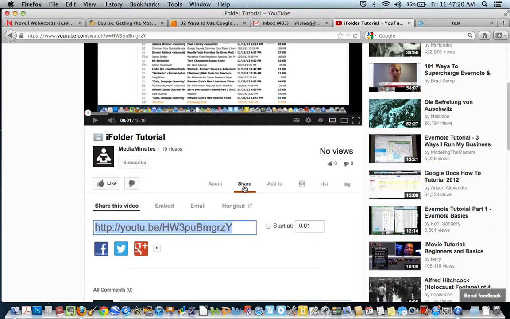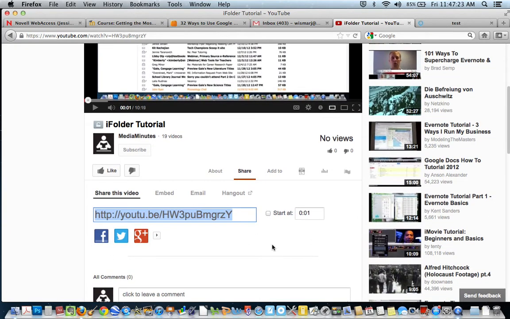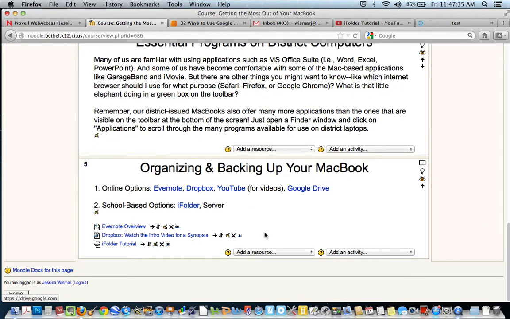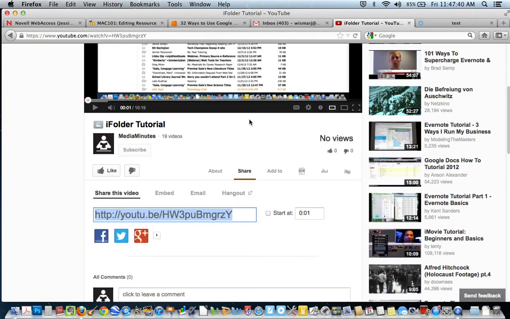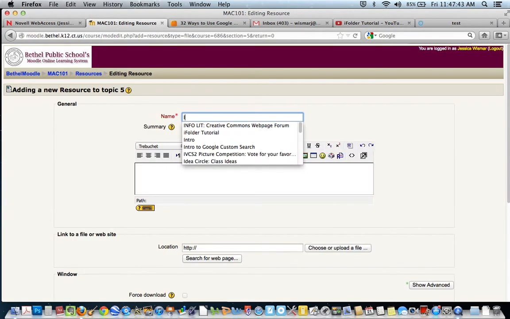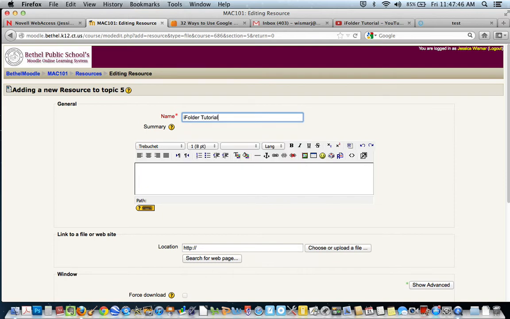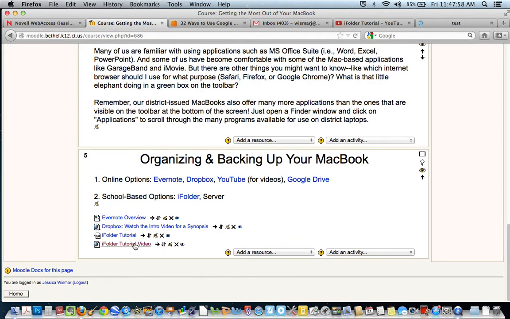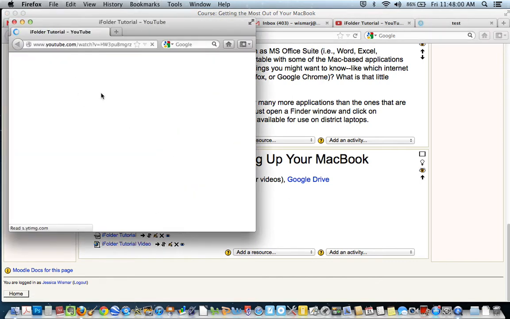But if you click on this share option, the very first thing it does is it gives you the actual URL. The URL is an easy way to link to a video. So say I was on Moodle, right here I'll click into Moodle, and I wanted to say link to a file or website, and I wanted to link to my iFolder tutorial. I can say iFolder tutorial video, and I can just throw it in here and say save and return to my course.